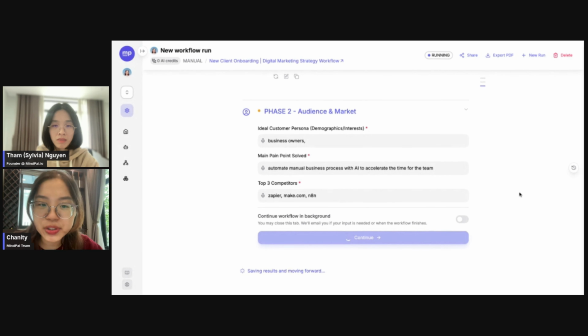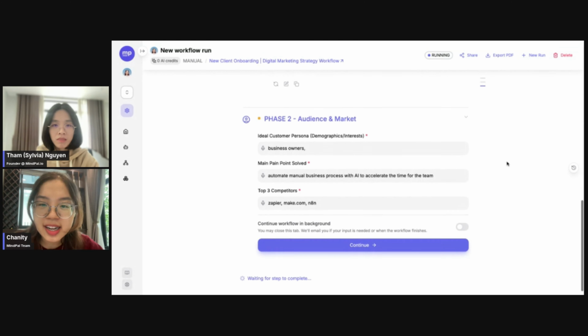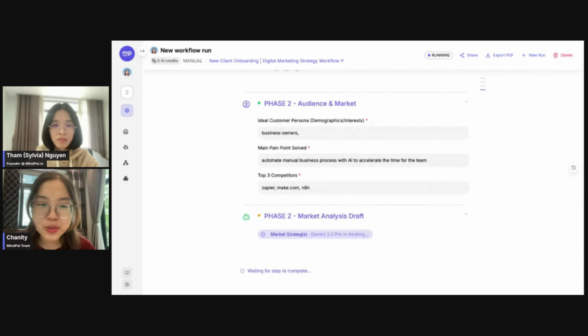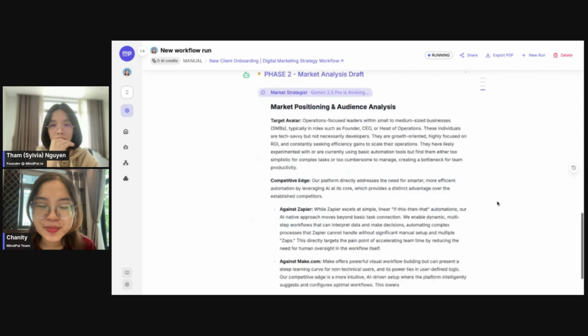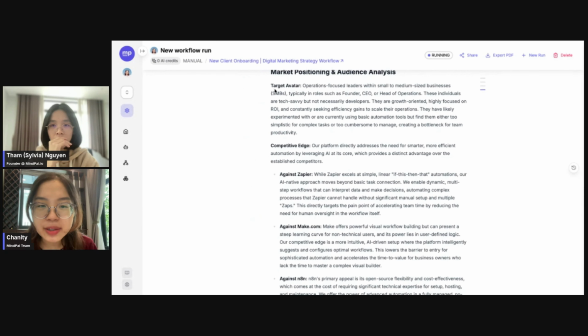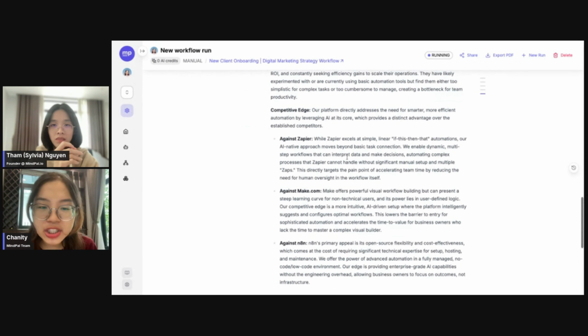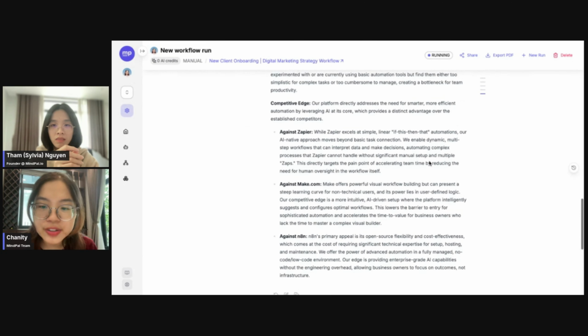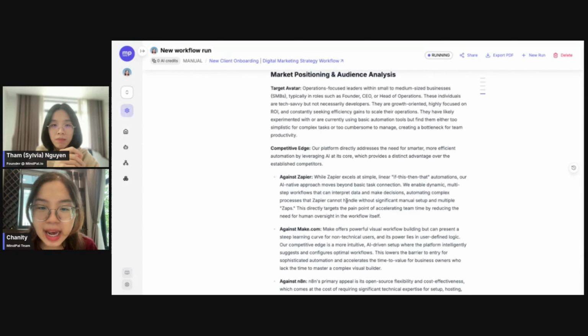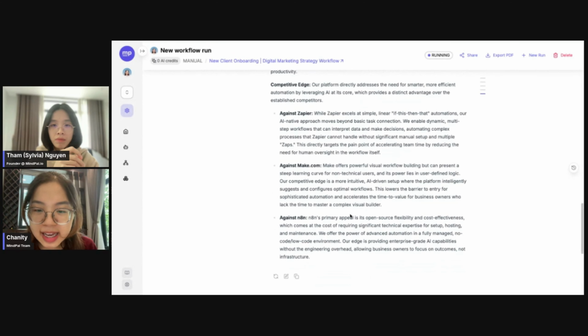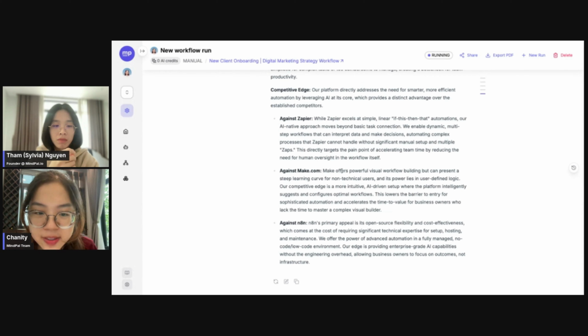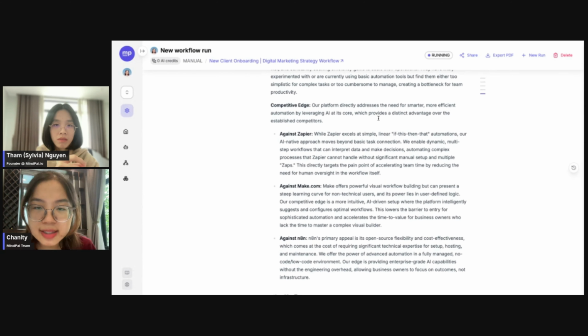So very short inputs, and I believe it would still be able to gather lots of insights and do some deep research to get us a comprehensive market research. We can see over here, it generates for us a target avatar and analyzes our competitive edge against 3 of our competitors. The generated outputs are very concise while also being deep enough, so it can clearly lay out some of the competitive insights of our company.